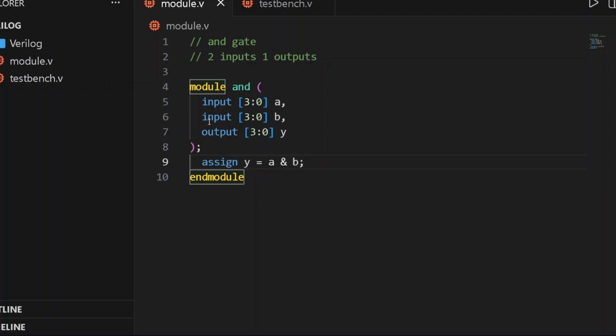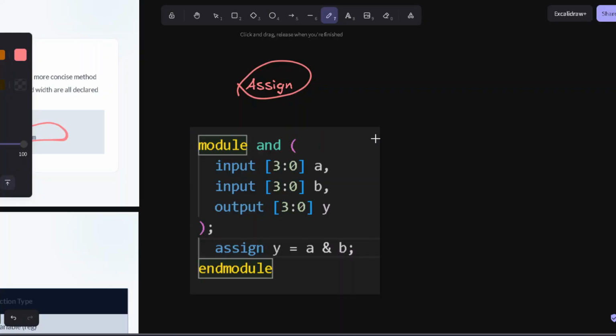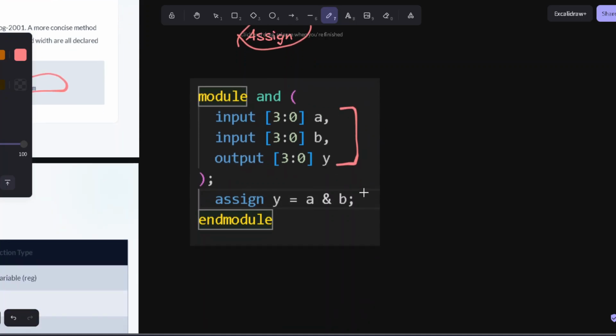So now coming back to assign. This is how we write our assigns. Let's go back to our editor. This is the code we wrote. Here we have defined the port list, that is input A, B, Y. This is our whole module. This is our assign statement. Basically, assign is nothing but the logic we want to define.